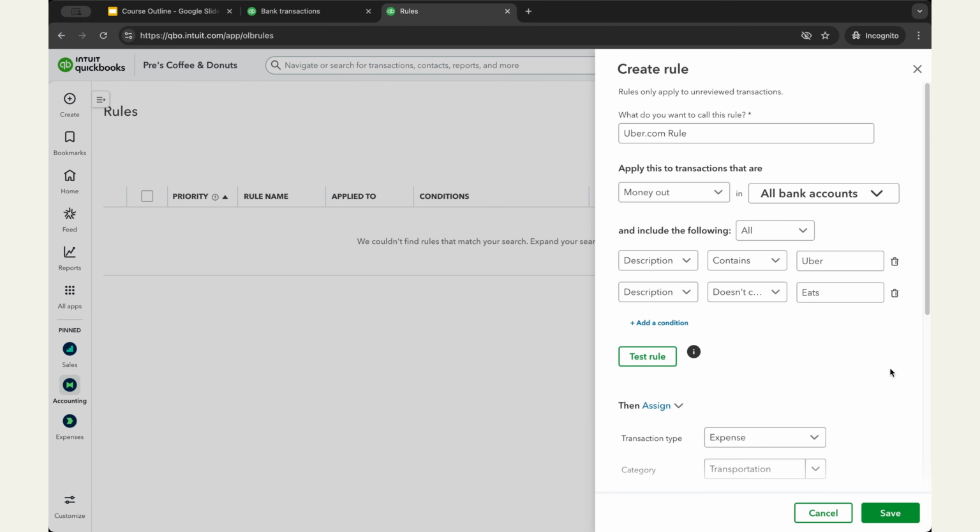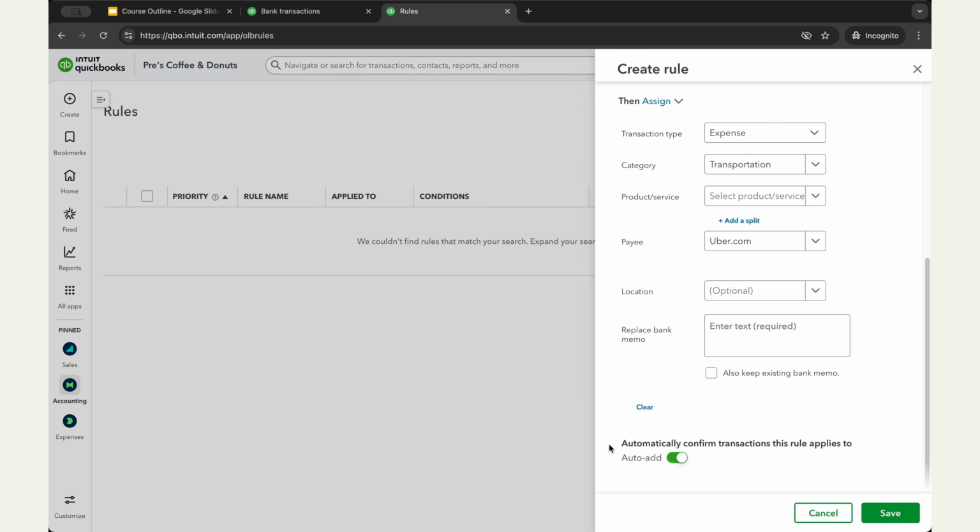All right, so now that we've done that, let's go ahead. Oh, last thing here, automatically confirm transactions this rule applies to. So what this is asking is, every time this rule is run, did you want to automatically assign these transactions? If not, then it'll require your review before you post these, which is fine as well, but it eliminates that time savings element. So my recommendation is to go with auto add, especially if you're 100% sure that this is how it works. So let's go ahead and click save.